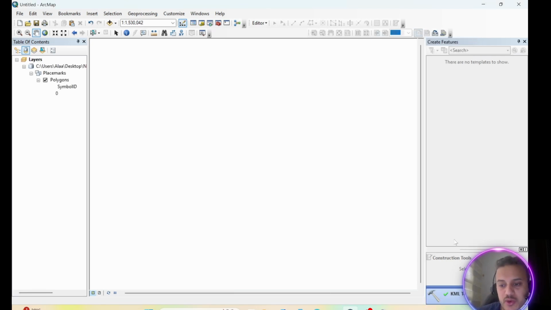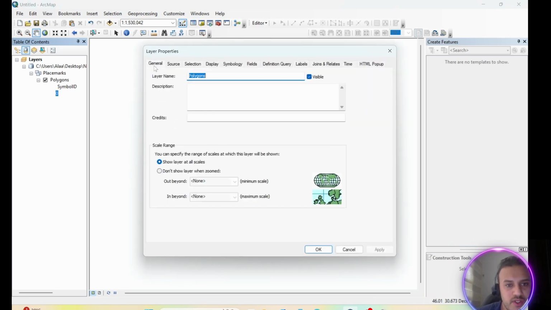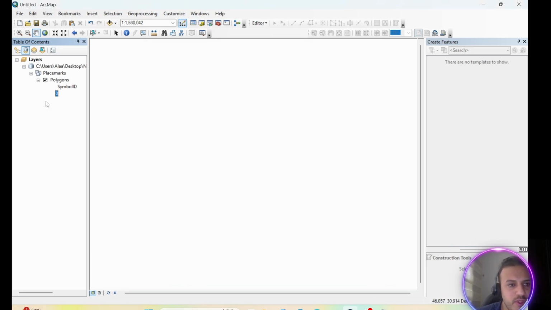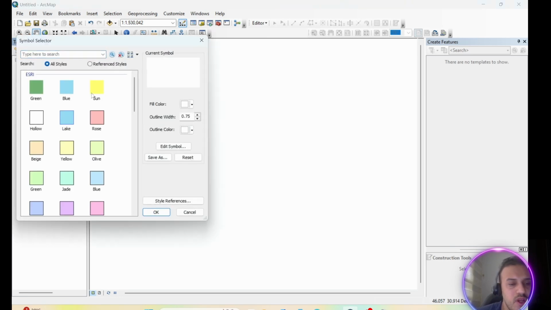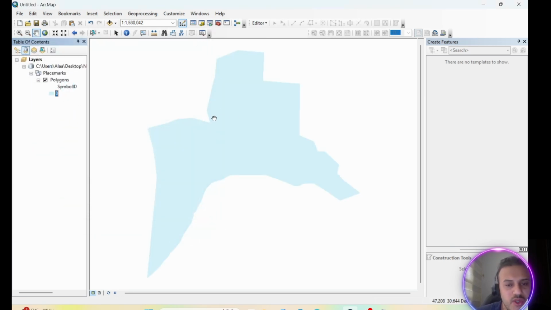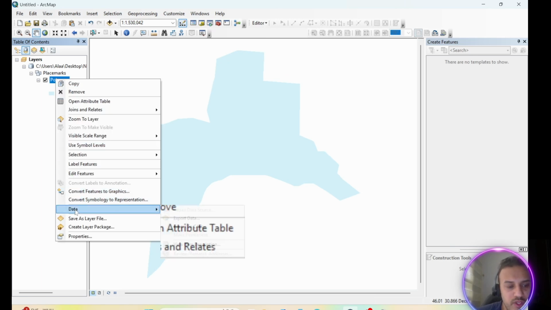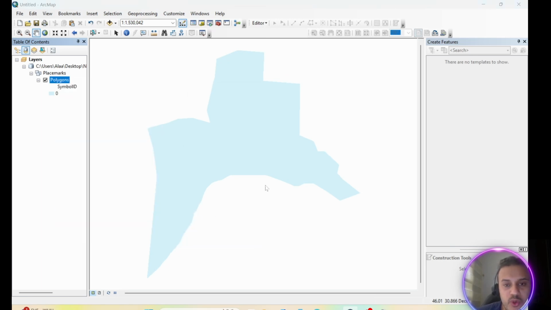So you can see now we have the KML. I'm going to change the symbol, just change how it's showing, so you can see. And after you create the layers, you need to convert it to a shapefile. So click on this polygon, go to Data, go to Export Data.